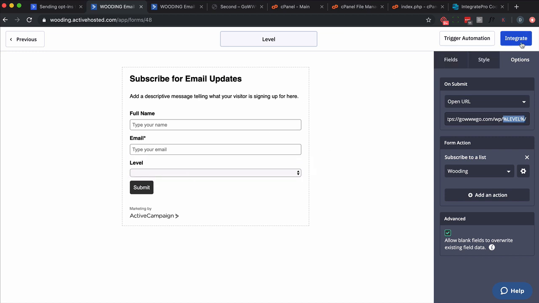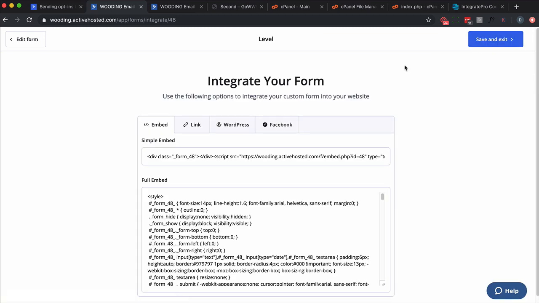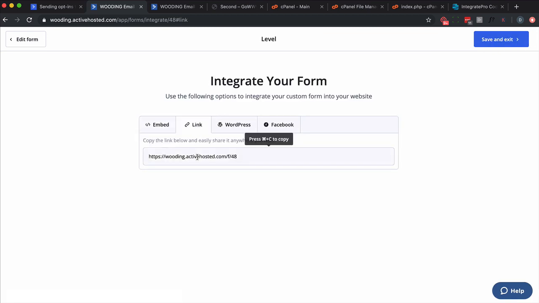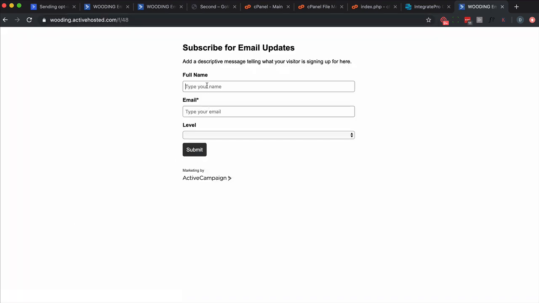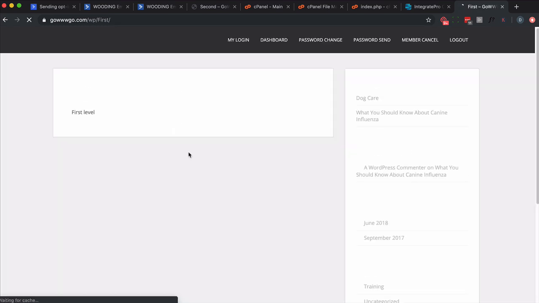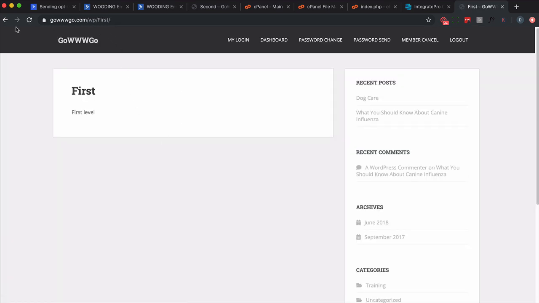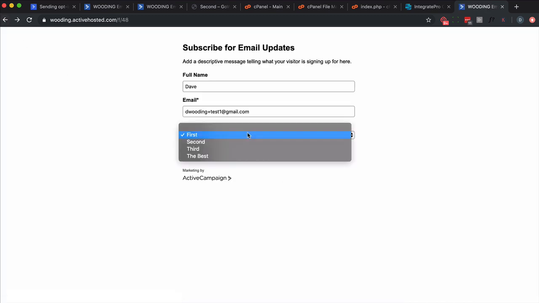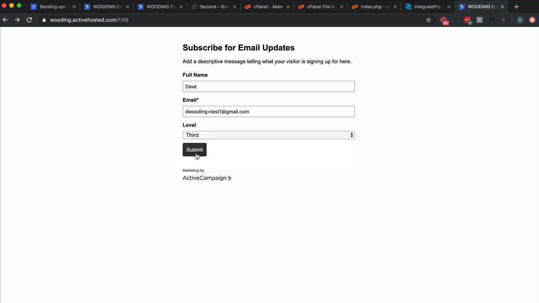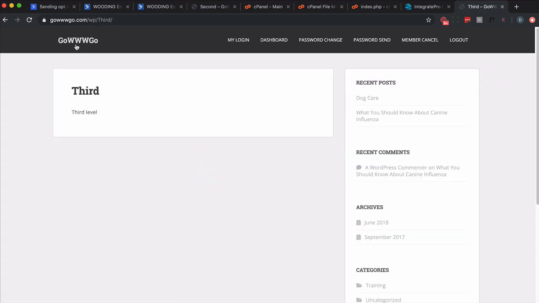So let's go ahead and integrate that. And for testing purposes, let's just do it right here and make sure it goes to the right place. There, so it went to the first. Let's try that again. We know it's going to work on second and third, so let's be sure. And then I want to try the last one, which is the best. So there, it went to the right place.